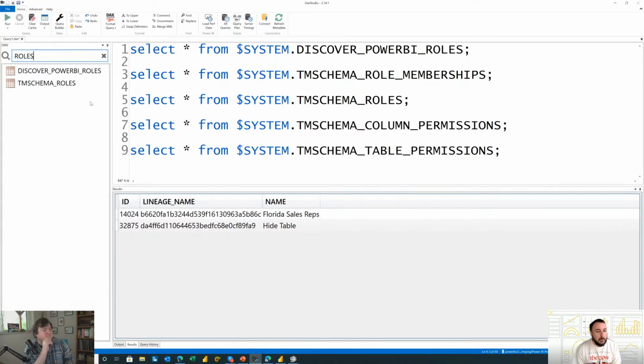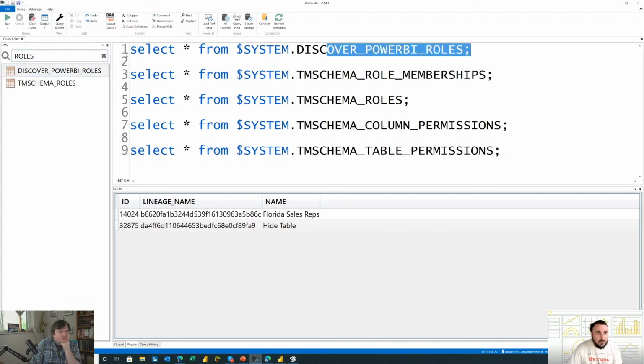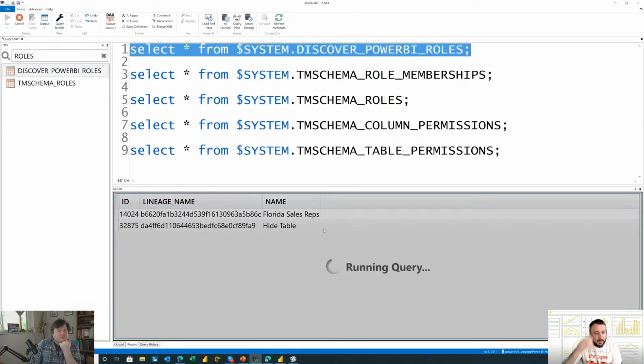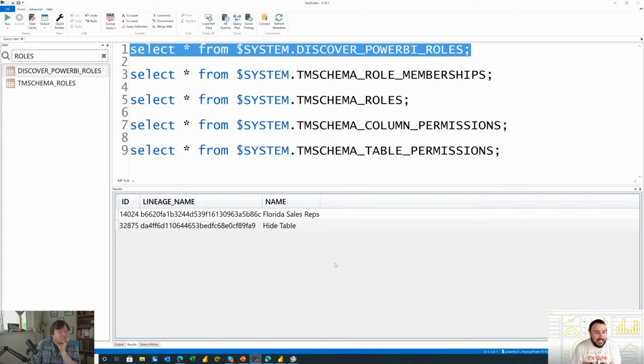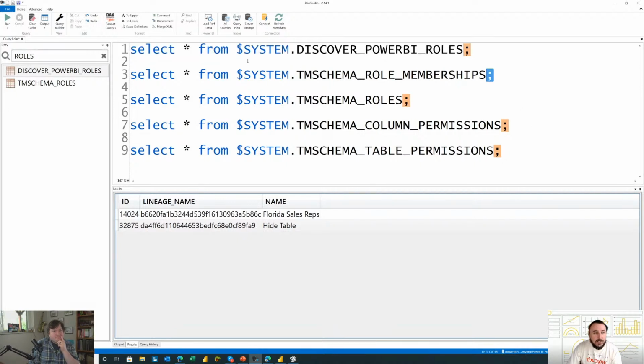So roles. Discover Power BI roles. This is through the XML endpoint. So we've published out to the service. We have our roles now established. I've got a Florida sales reps role, and I've just got one that I call hide table. So right off the bat, this run statement. Cool. I have the name and I have the ID. Not a whole lot to derive from this one. So maybe this is the top level of that security within my model.